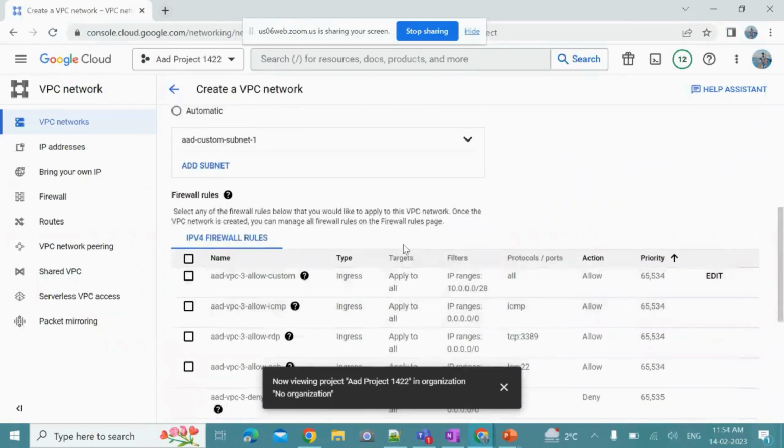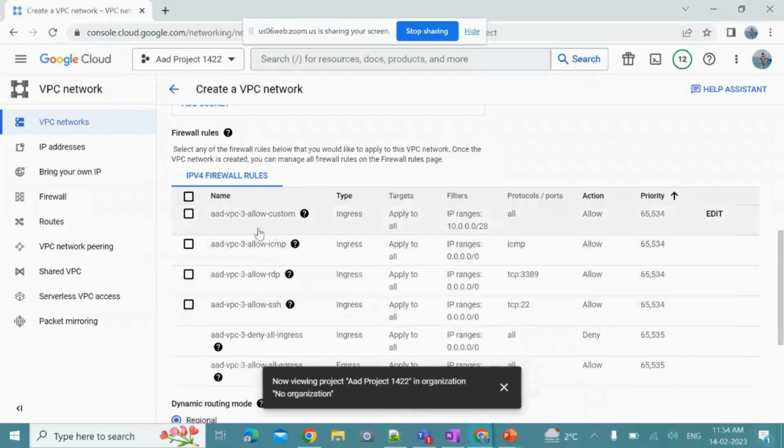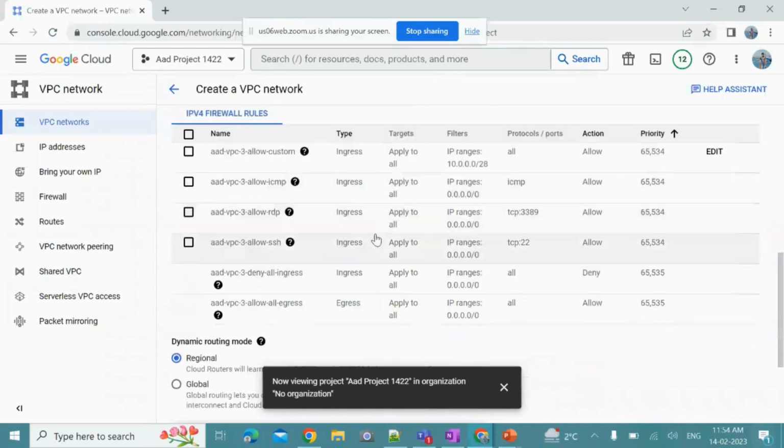Next option is firewall rules. Before selecting this, let's talk a bit about firewall rules. What are these firewall rules, and what is the need for them? Basically, we can control traffic going in and out of the network, right? But how?